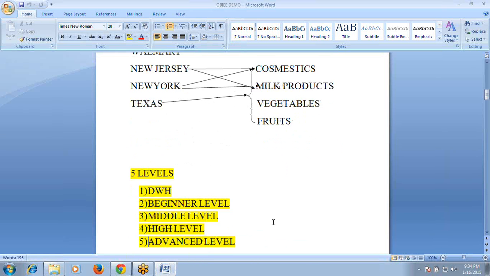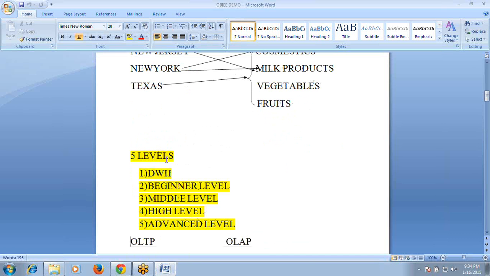So now, how our sessions are going to be. I have divided the course into 5 levels, that is 5 parts. Level 1 is data warehouse concepts. These are the basics of OBIEE. Why basics? Like our alphabets, data warehouse concepts are the basics to OBIEE. Next is the beginner level, where I'm going to start the tool: how to open the tool, how to create the repository, how to import the tables and all the stuff.